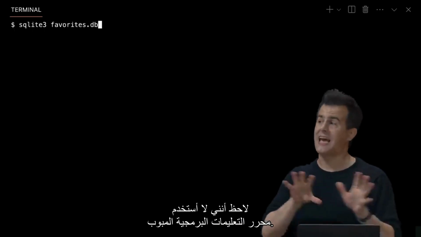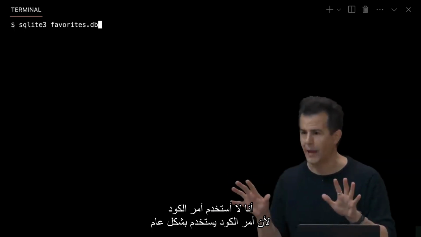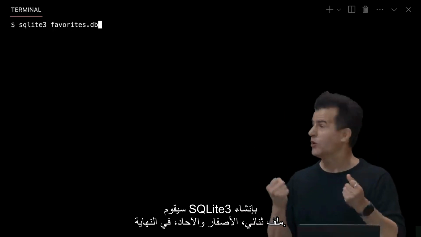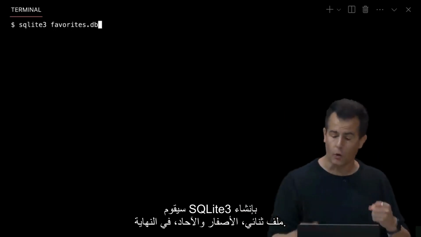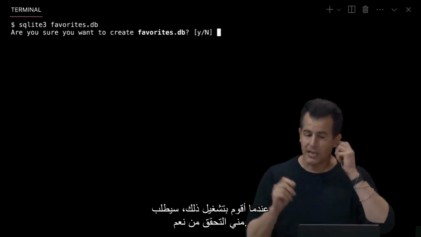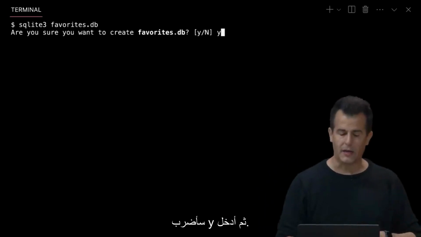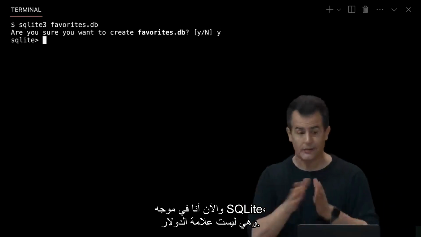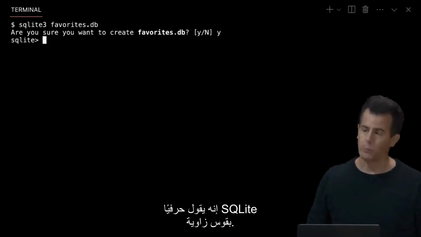Notice I'm not using the tabbed code editor. I'm not using the code command, because the code command is generally for text files. SQLite 3 is going to create a binary file, zeros and ones ultimately. When I run that, it's going to ask me to verify yes. I'm going to hit Y and then enter. And now I'm at the SQLite prompt, which is not the $ sign. It literally says SQLite with an angled bracket.